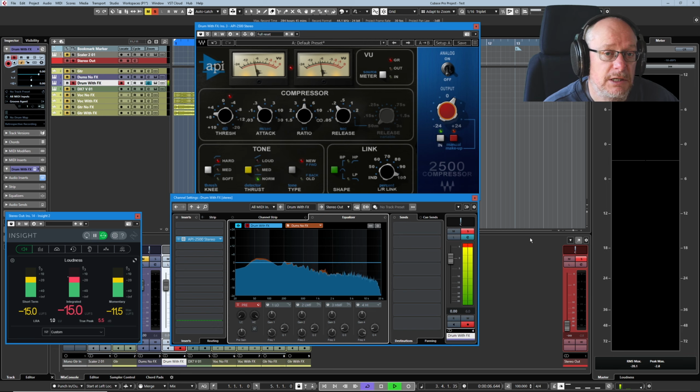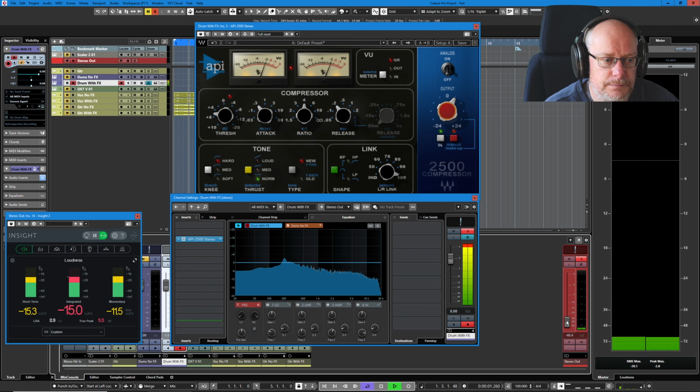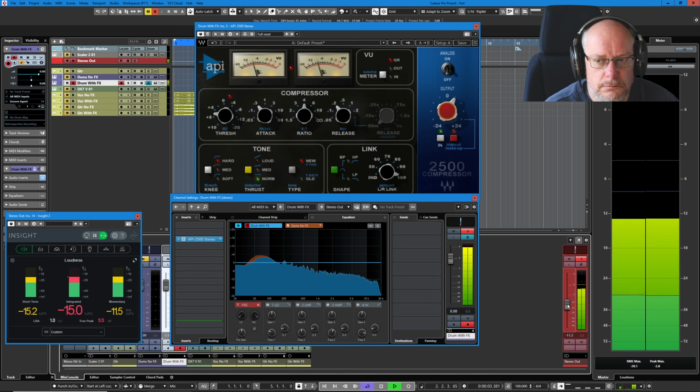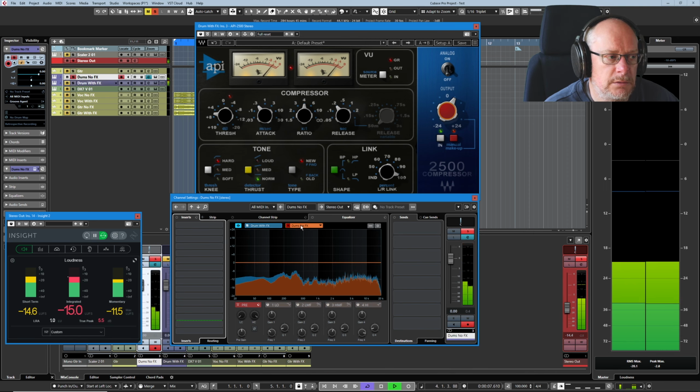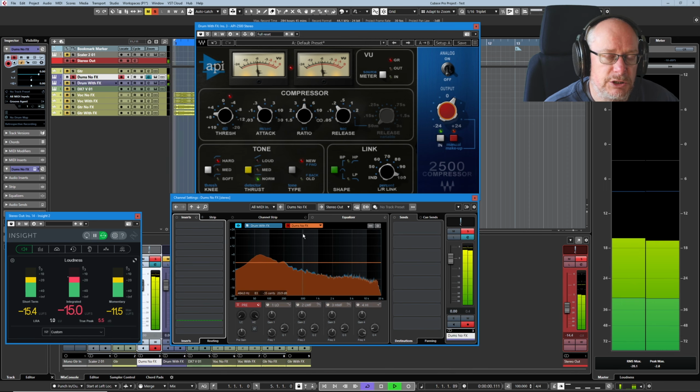So let's have a listen to the two things, and we'll use the comparison buttons to do it. So I just click on this button, and now I'm listening to drums no FX. I don't have to leave the channel settings box. I do everything inside this window.